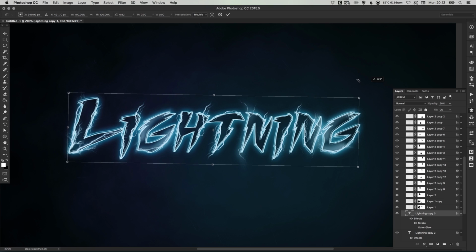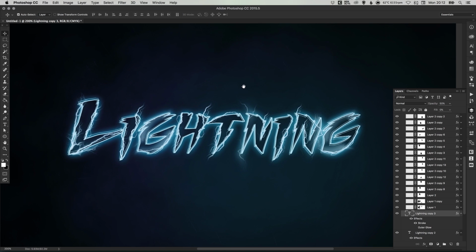So duplicate, very slight rotation, adjust the opacity if you like, and it just helps make the text look a little bit more randomized.